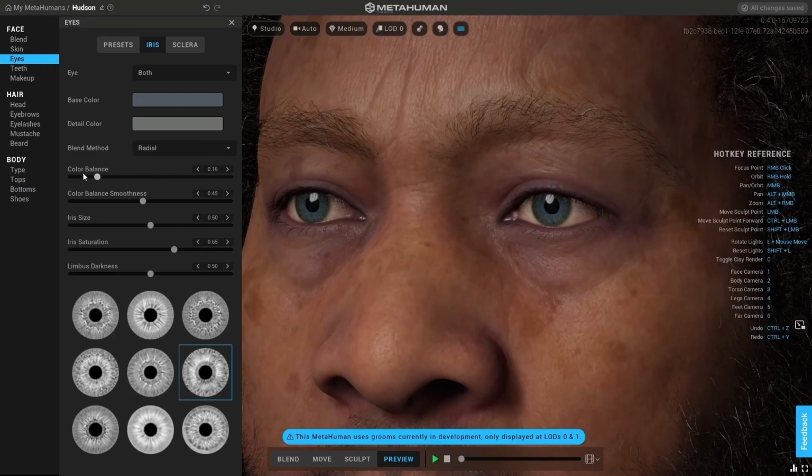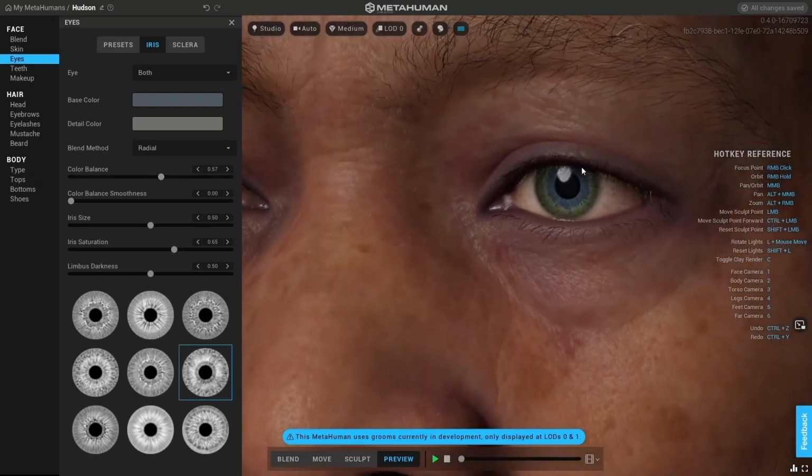The color balance does what the name implies. It's going to balance between which part of the eye is blue and which part of the eye is green. Usually finding a middle point there is pretty good, and you can choose the softness of that falloff with the color balance smoothness, like this. So I can make a transition very hard, like this. If I zoom in a little bit more, you can see that this transition is a very harsh one. I can make that smoother by adjusting the color balance smoothness slider.